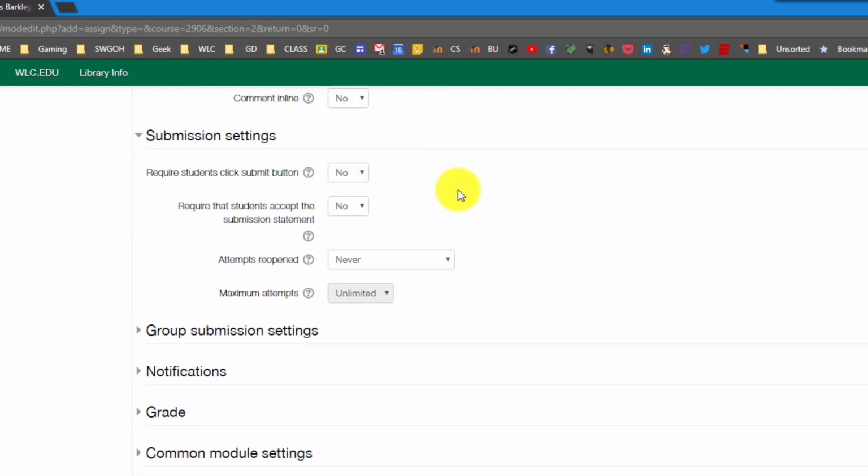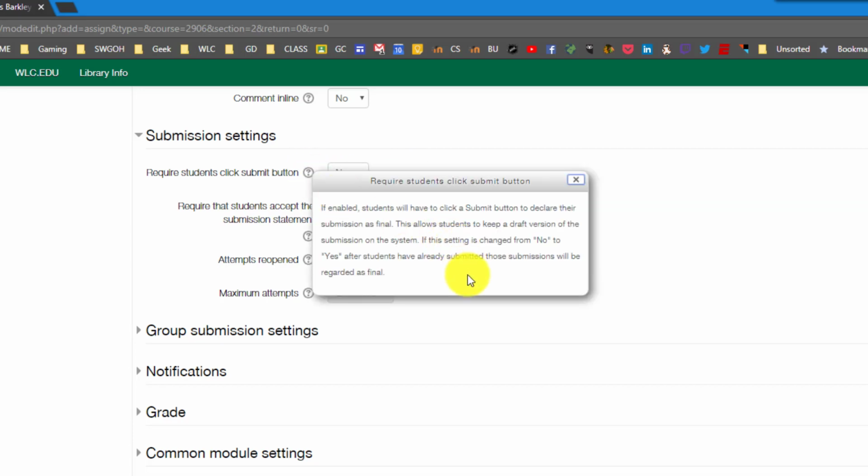I'll go down through all of these. The submission settings, the important part is I don't require students to click the submit button. That doesn't mean that they don't click it the first time, and I'll open up this, but if you put this on, when a student turns in an assignment, they're going to drop it in there and hit submit, which is fine. The assignment's uploaded. This requires them to hit a submit button a second time, basically saying this assignment is done.